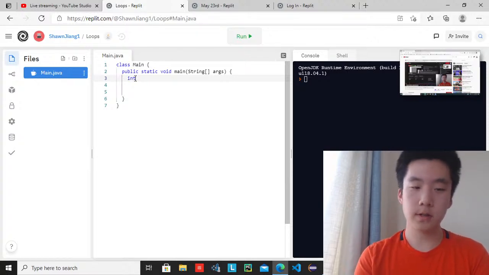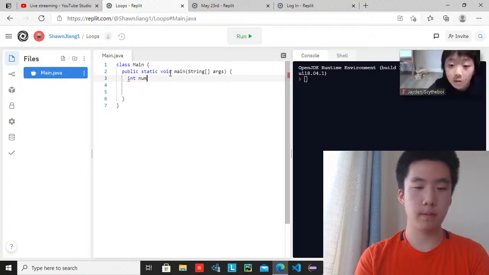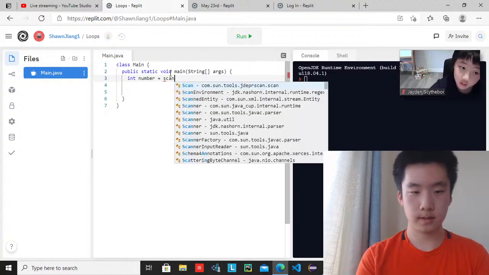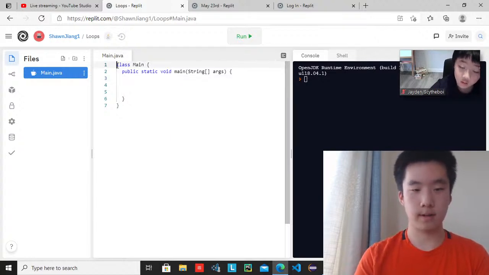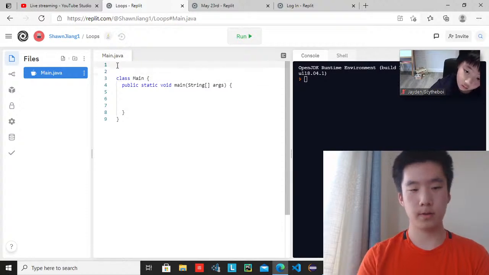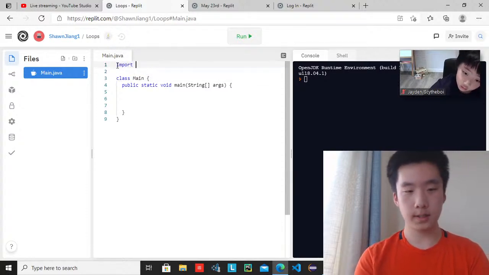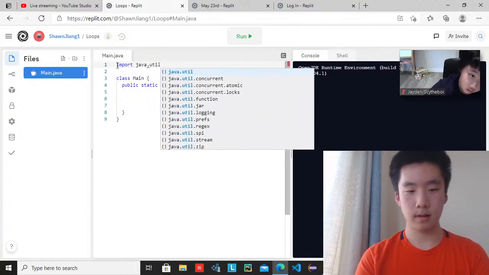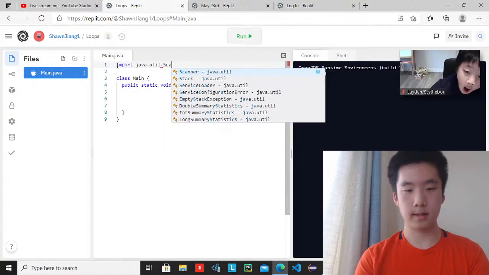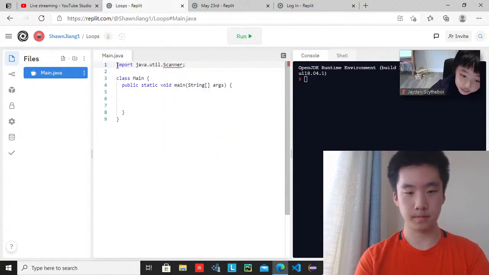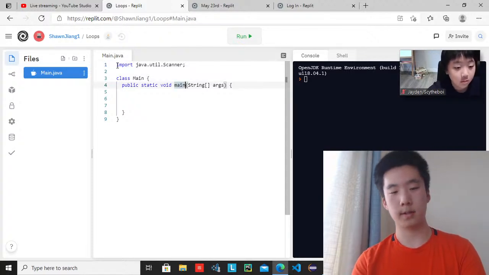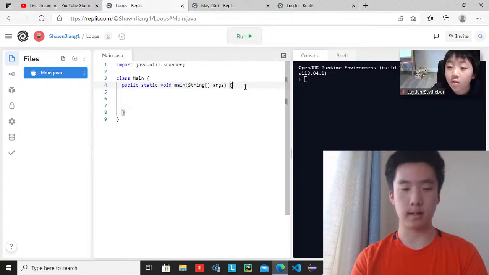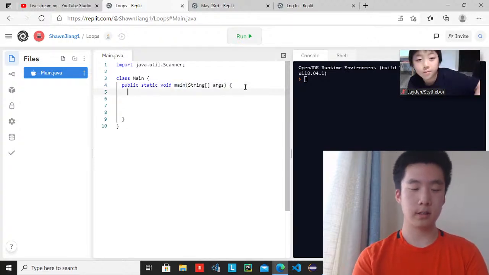So let's first create our variable called number, which will store a number. Sorry, I forgot. We're going to use user input for this again. So we're going to say import java.util.Scanner. This will import the scanner package, and that package will allow us to create a scanner object and get the user input. So let's create our scanner right now.